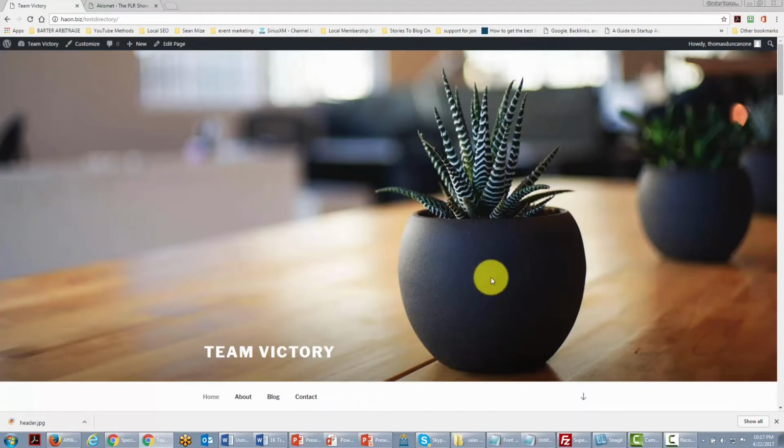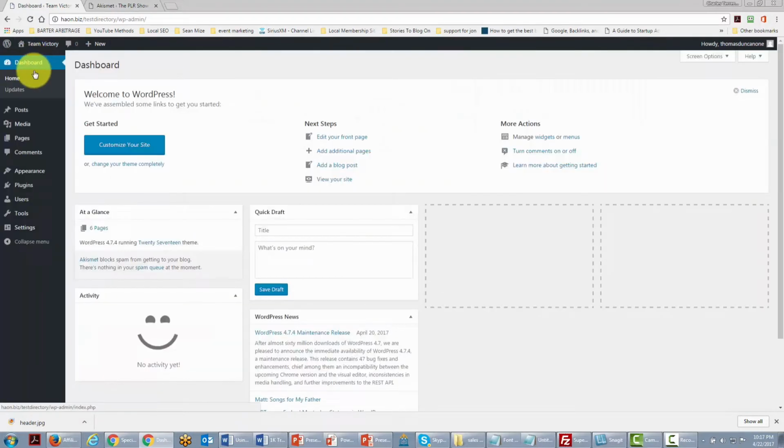We are now looking at the outside of our site, and what we're going to do is go back into the dashboard area. The first thing we're going to do is change the menus. We're going to do that by going to Appearance, and we're going to go to this link that says Menus.